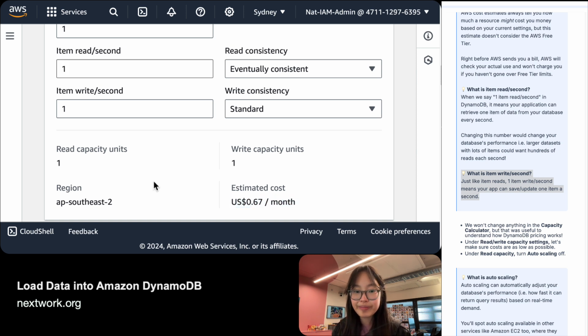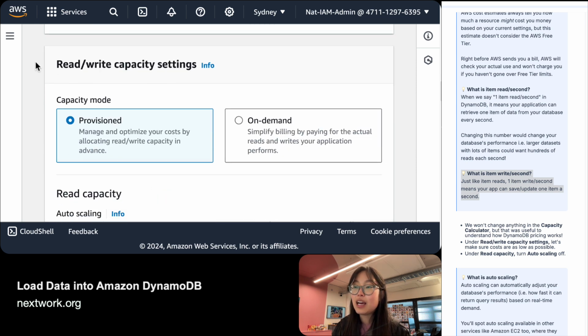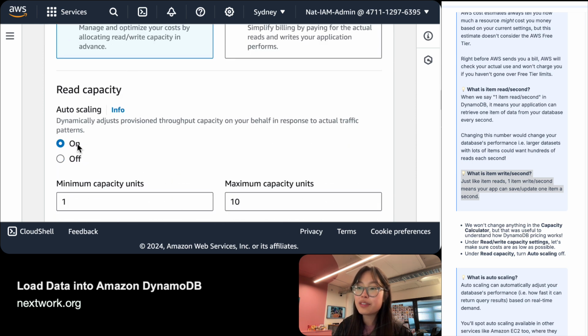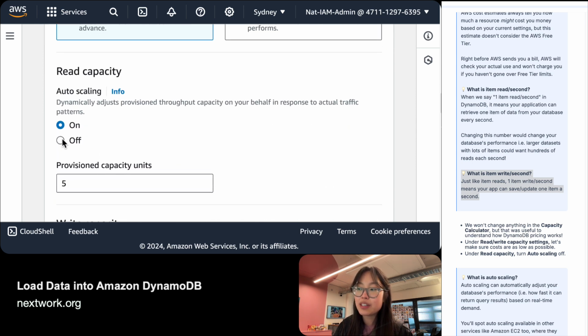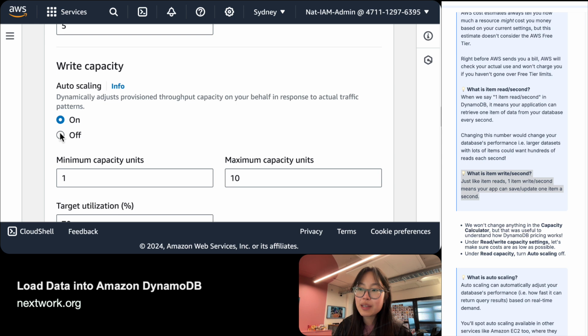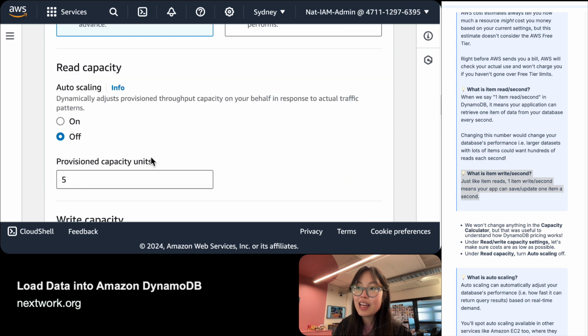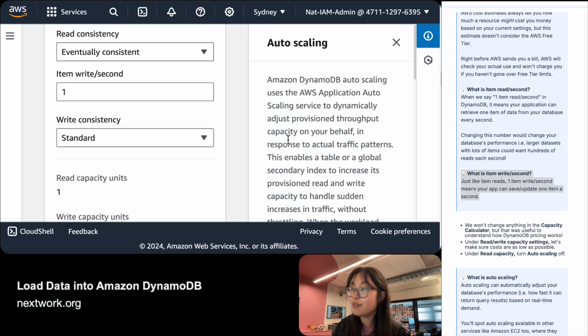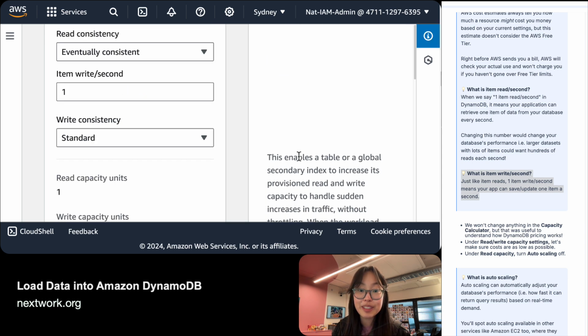If you were to use it for a bigger project. Now under read or write capacity settings, let's make sure costs are as low as possible, right? So for auto scaling, under read capacity, we're going to turn it off. On the write capacity, we're going to turn it off as well. Okay, and notice how the moment you turn off auto scaling, provision capacity units becomes a field that you can just enter. If you want to understand what auto scaling does, you can click on info to read a pretty in-depth explanation.